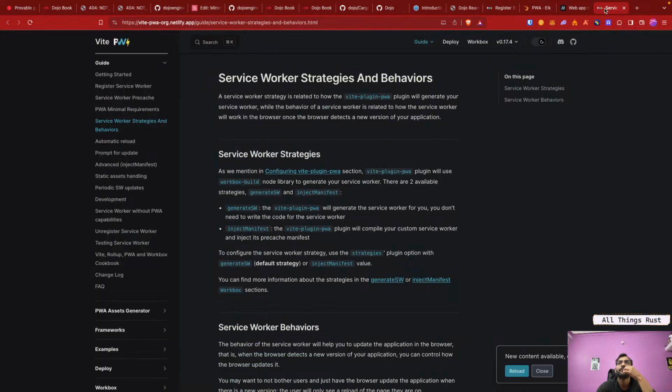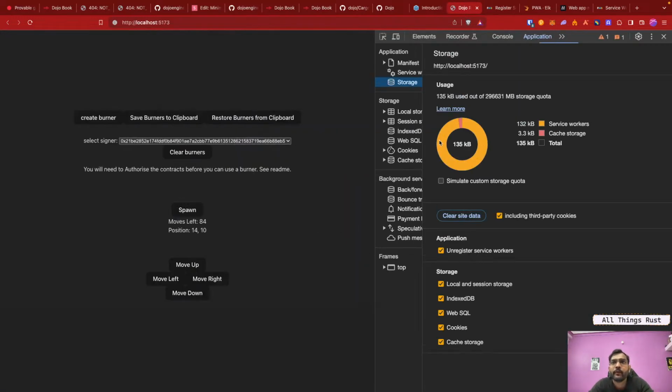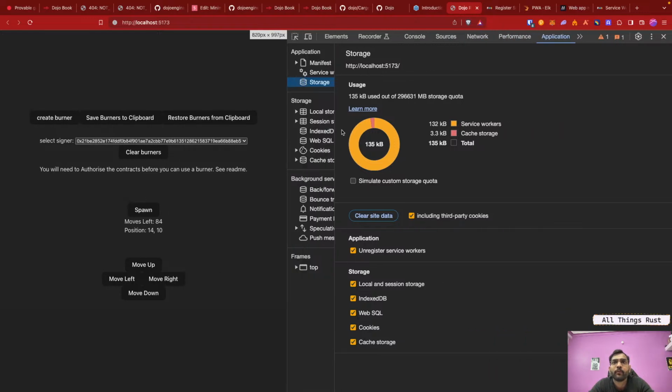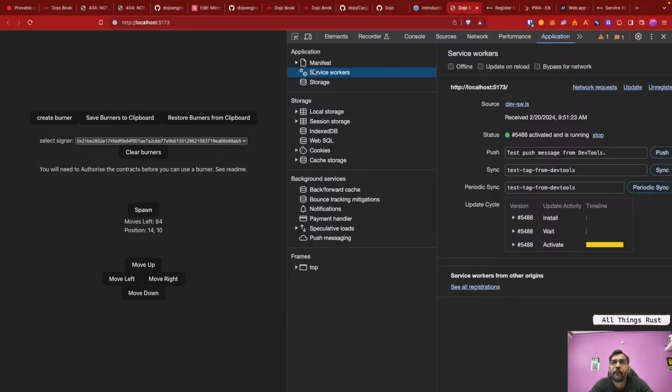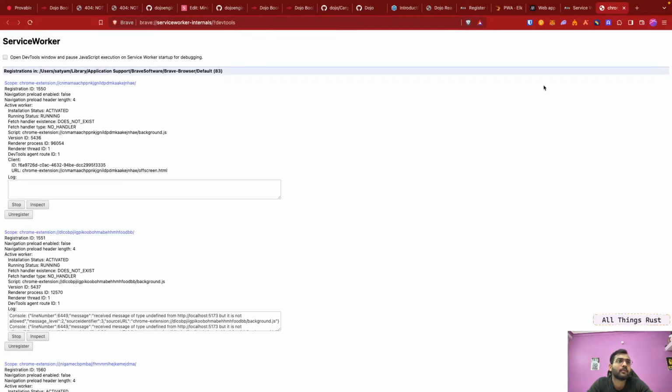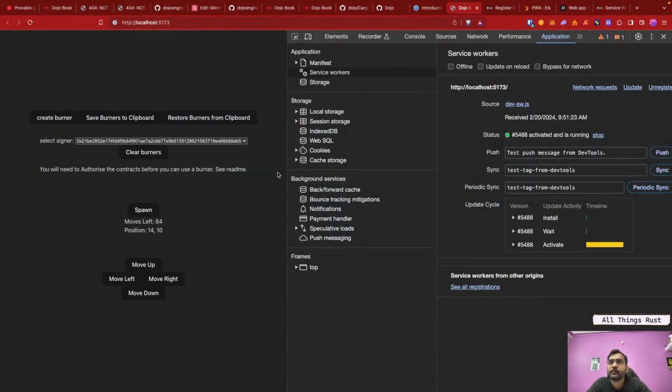Okay, let me see if the service workers are registered or not. Maybe I can find something from here. So I can see there are service workers running. Test push message.